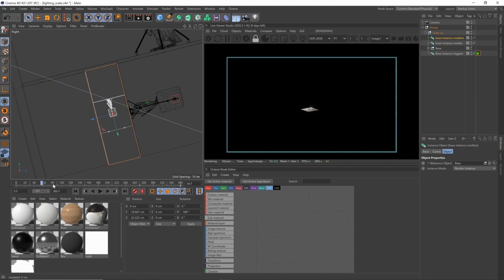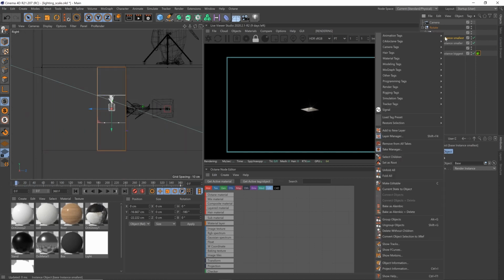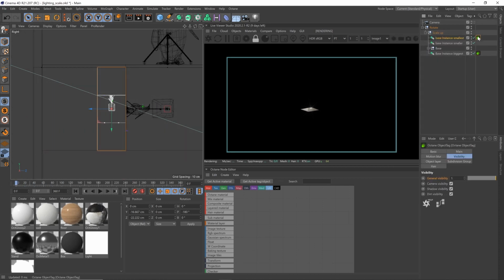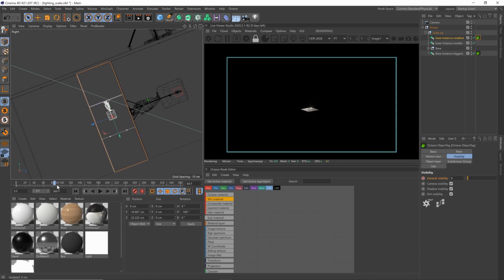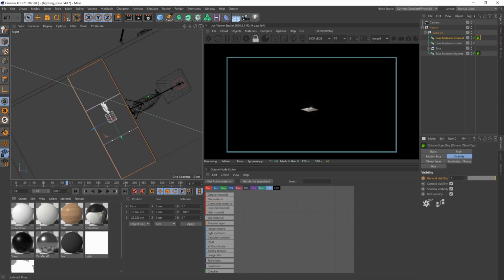So this has to basically just fade on. So we're doing the same thing, but the opposite. So we're going to put this visibility tag on here. It's going to start with 0 visibility, and then it will fade up to 1 visibility. And again, this needs to be set onto instance for this to work.